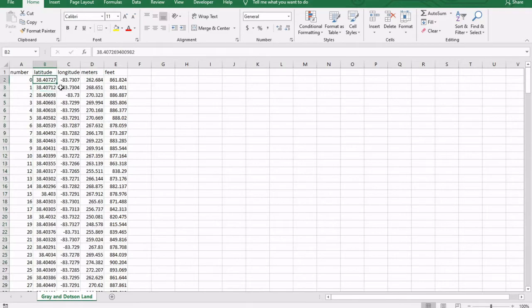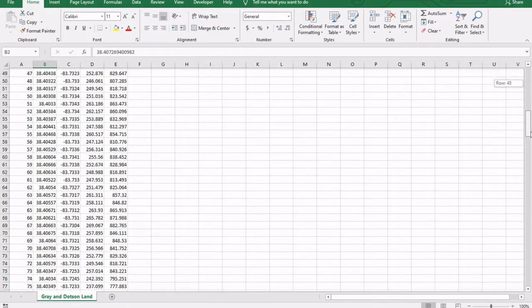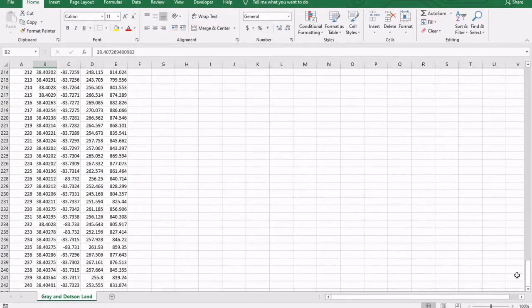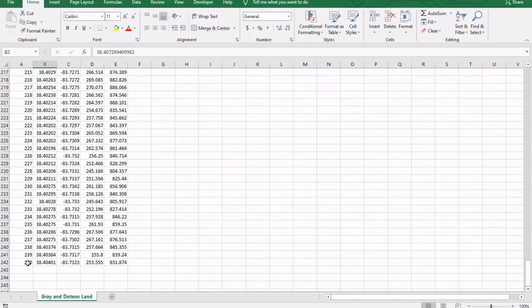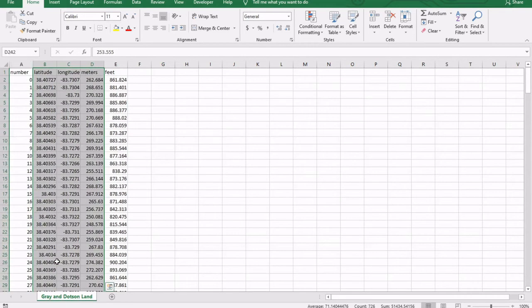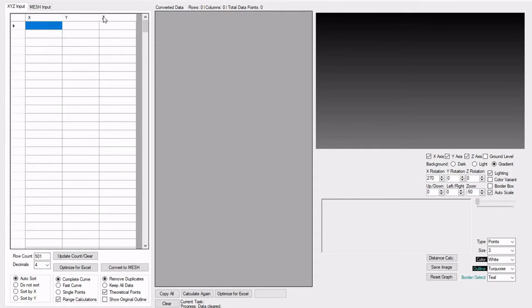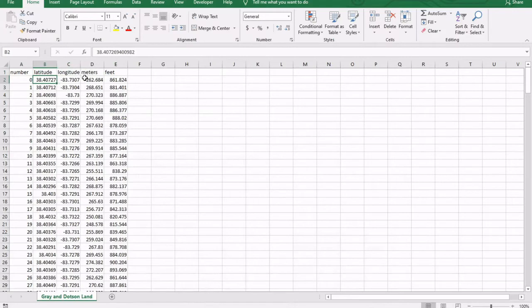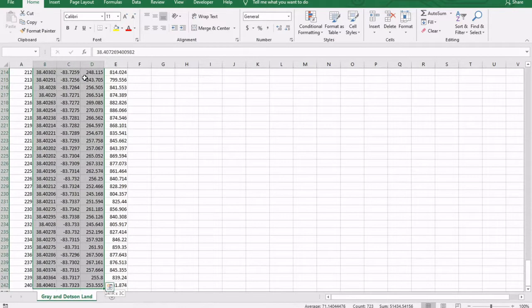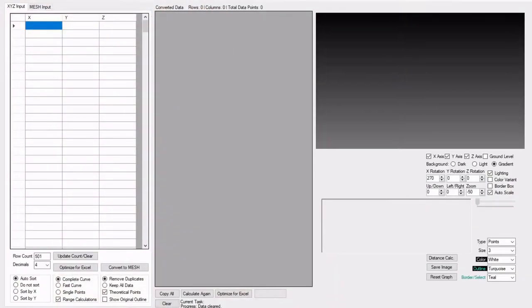So I basically just went on Google Earth, went to a plot of land that's about 15 acres, and then I started plotting out data points. And you can see we have a total of 240 data points here. So what I'm going to do, I'm going to select all of this, and I do not want to select the header data. The reason for that, XYZ Mesh currently has header data on there, so you don't want to paste header data into it. So I'm going to go down here, copy all that, and then I'm going to paste it into XYZ Mesh.